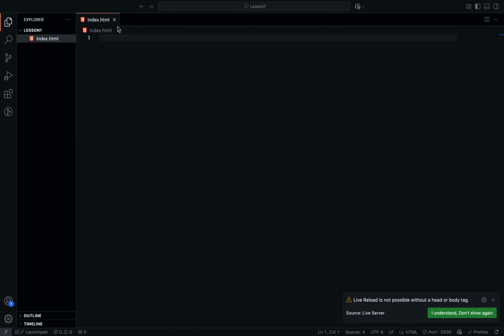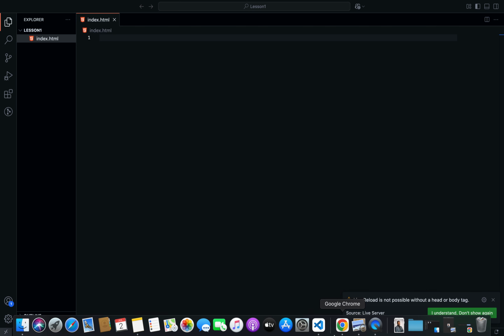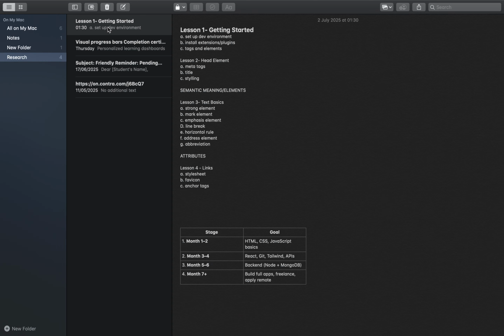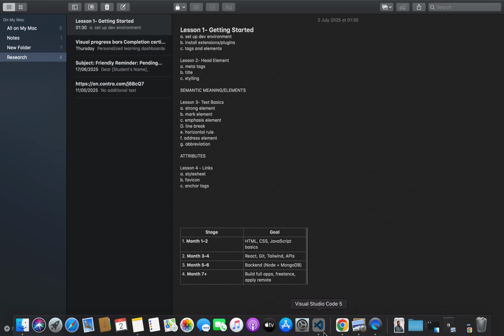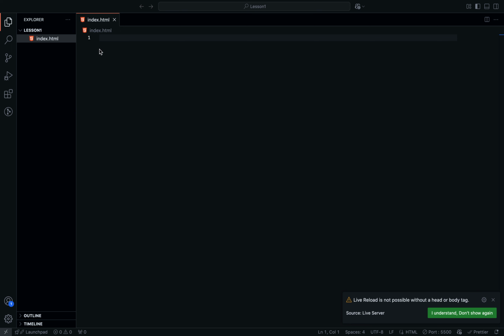So now the first thing to do, let's go back to our notepad so that we can work with direction. Set up the dev environment, install extensions or plugins. We've done that already. So now we're going to be looking at HTML tags and elements. If I go back to this now, first things first, we need to describe our web page.